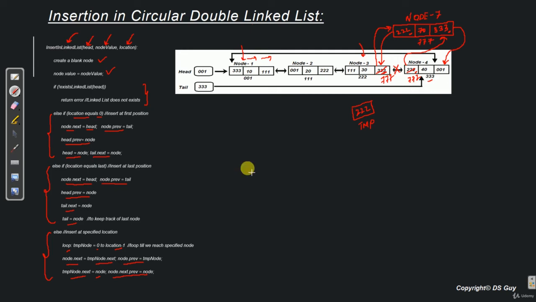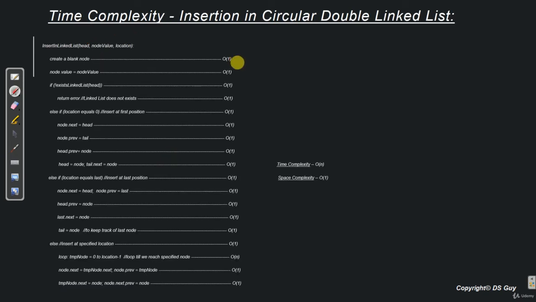So I hope you have understood how to insert a new node in any place in circular double linked list. So now let's see what is the time and space complexity of this algorithm. So creation of a blank node is a constant time operation. Inserting a value in the node again is a constant time operation. Checking if the list is available or not is again a constant time operation. Inserting a new node at location 0 will require a bunch of changes in reference variables. So all of this will take constant time operations.